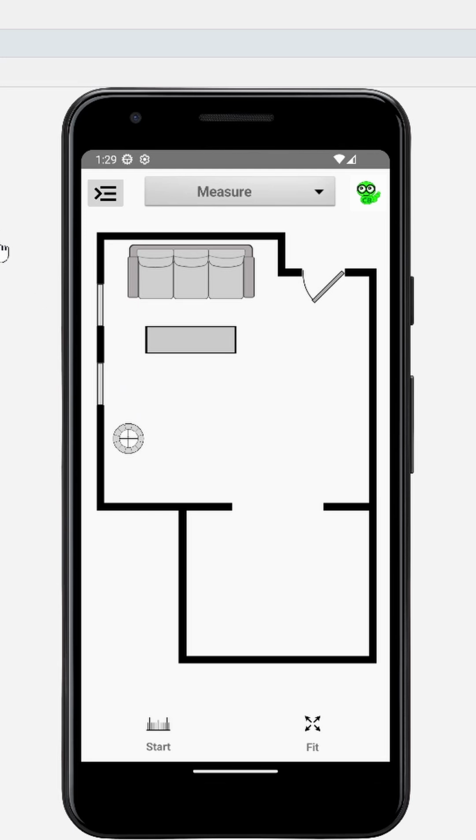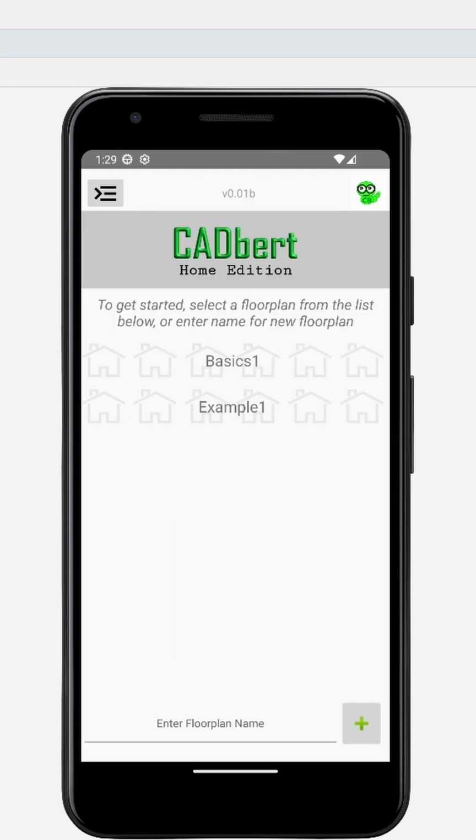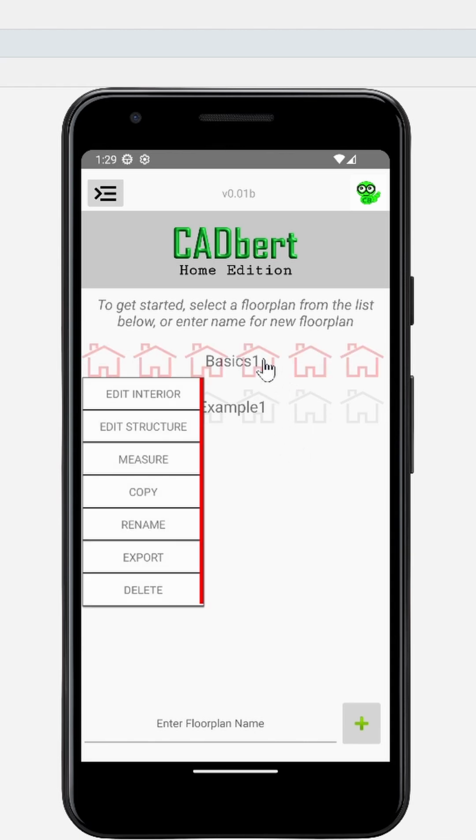I'm now going to exit back to our main menu, and you can see that our Basics 1 floor plan is now in the list of floor plans. And from here, you can enter directly into any one of the 3 modes that we reviewed, the Edit Interior mode, Edit Structure, or Measure mode. You can make a copy of this if you wanted to, say, do a backup or modify it from an existing point. Rename it. You can do the export operation from here, or you can just delete it from the list.